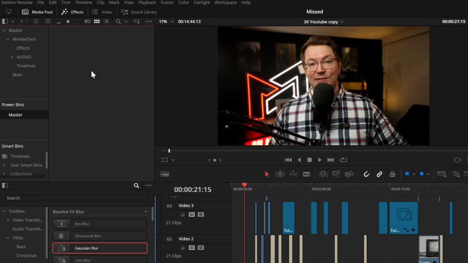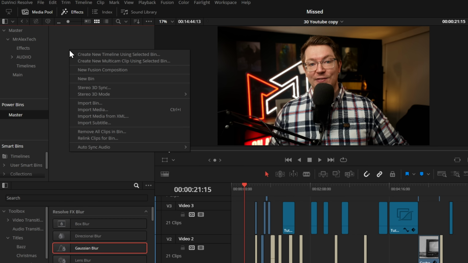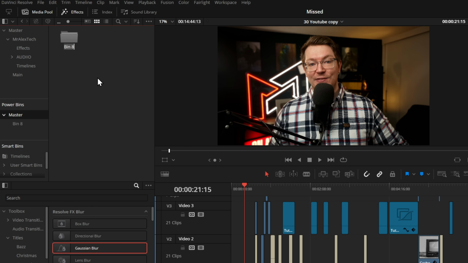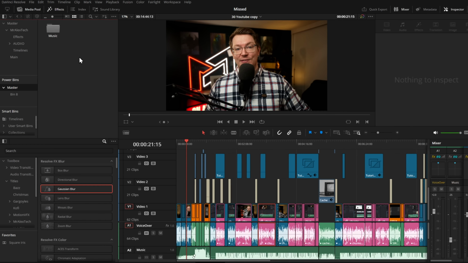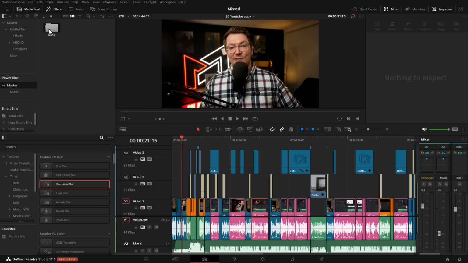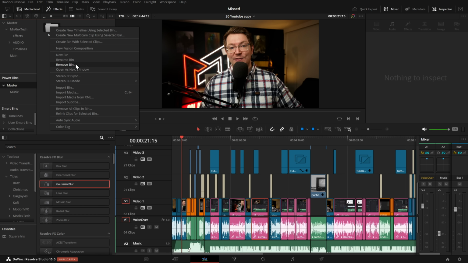If you want to stay organized within your power bin, if you right click, you can go to new bin, and this creates a new bin or folder within your power bin. So you can call this music, for example, and then import all of your music. Or an alternative way, the way I like to do it, let's just remove that bin.